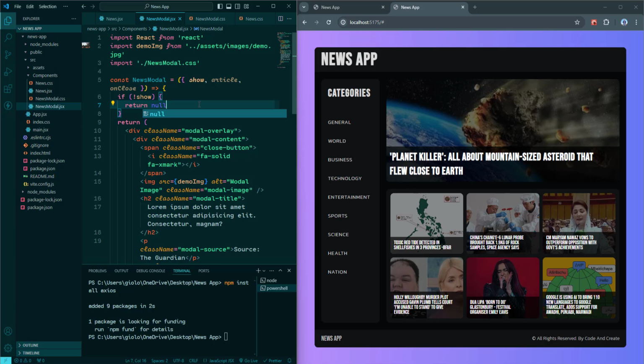If the condition is true, return null is executed. In React, returning null from a component's render method means render nothing. In other words, the component does not produce any HTML output, and therefore nothing is displayed on the screen for this component. As you see, the modal box is no longer visible. So now we need to manage displaying it once we click the headline or articles in the news grid.